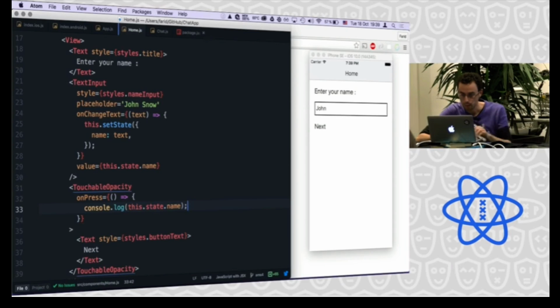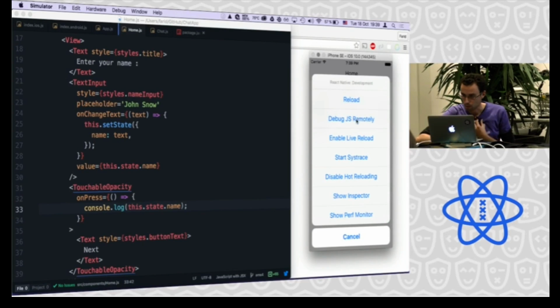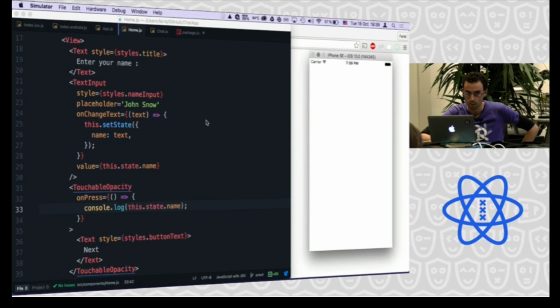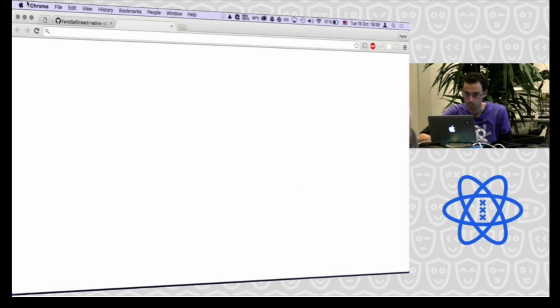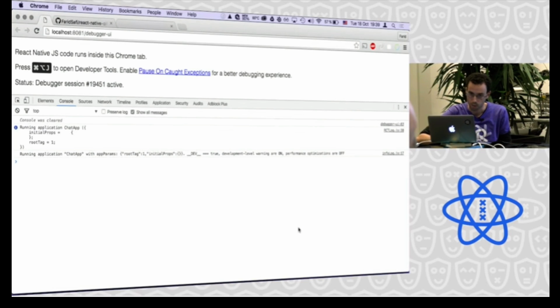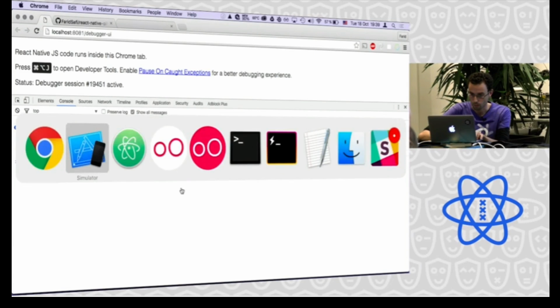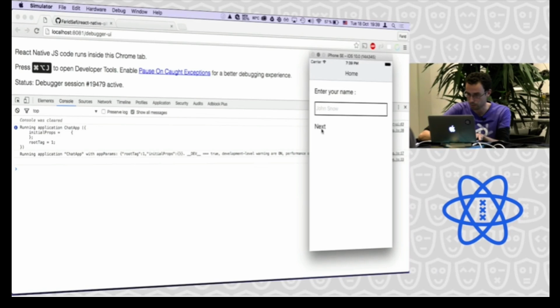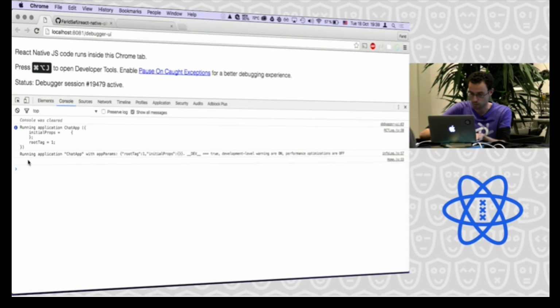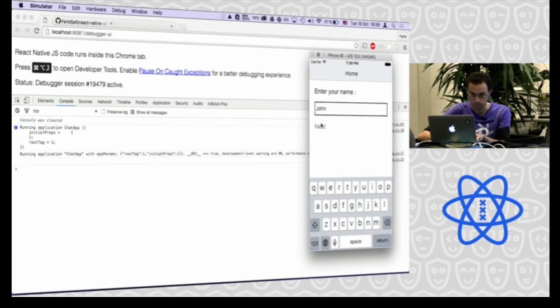and use this state name, and then you have to enable, using the development menu, the debug.js remotely feature. And then it should open automatically a tab in your browser. It works only for Chrome. And here in the console, you have the React Native logs. I will just press enter, and so I will first need to type something, and then it's displayed here. So you can debug like this.